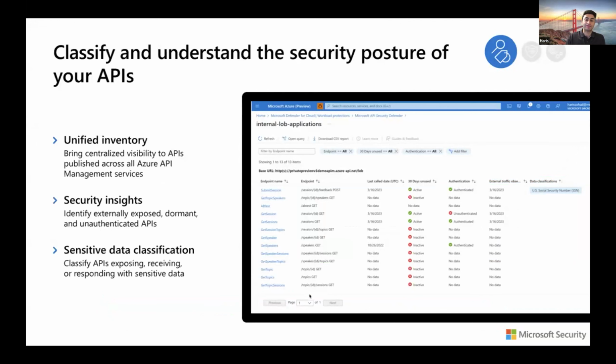For example, you can identify any externally exposed endpoints, any dormant or unused endpoints, or APIs that might be lacking authentication in this case as well. And then one of the bigger insights that we bring in this case as well is to identify any APIs that might be exposing any sensitive or PII data. We saw earlier on an example of how important protecting sensitive data is for APIs, and that's one of the leading causes for data breaches in this case. So security really starts with visibility in this case.